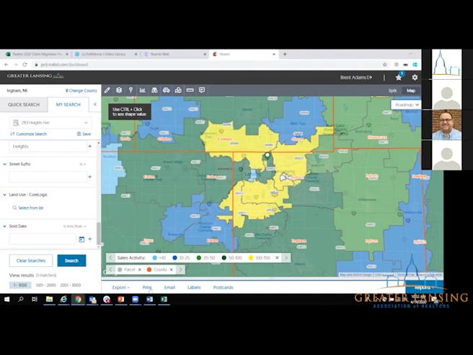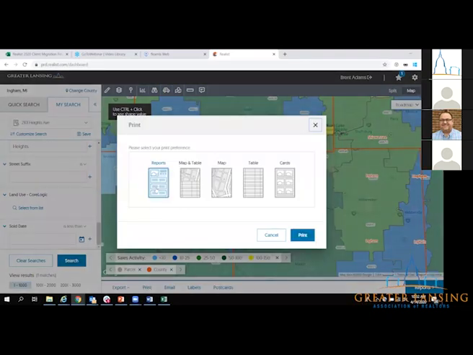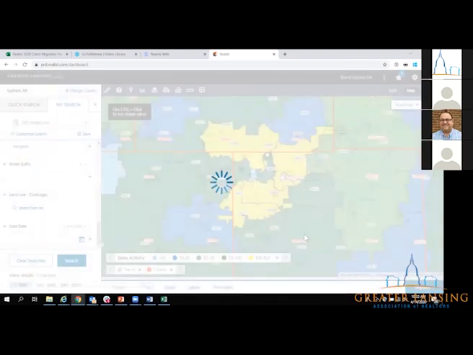Now if I come down here to print, it's going to give me a choice. I've got a map and table. I've got my reports. I've got just my map, just my table, or a card view, which I'll show you more about in a minute as well. So if I choose map, whatever's showing on that map right now is exactly what's going to print as a PDF.